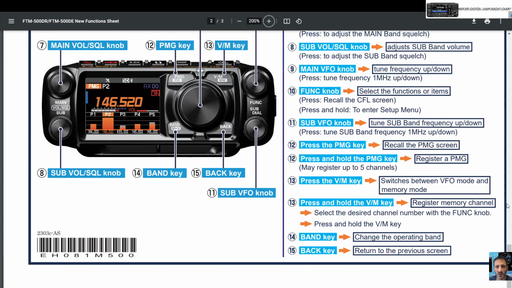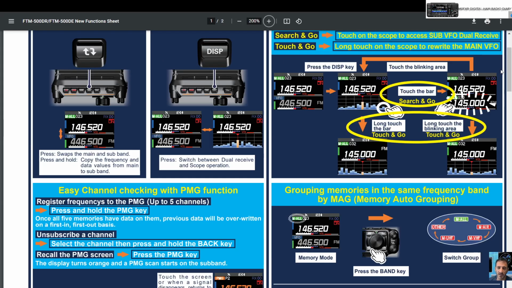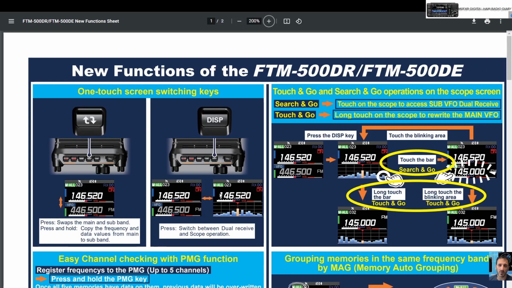It probably hasn't got the PMG mode. Obviously, it's not touchscreen. That's a big one. It's the touchscreen as well. So you do get more. But is it worth £640 more?